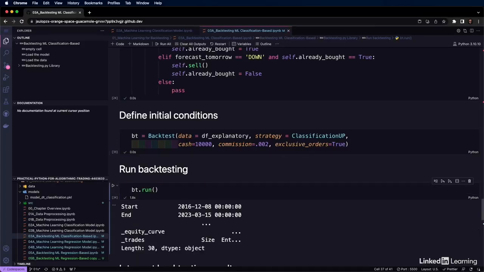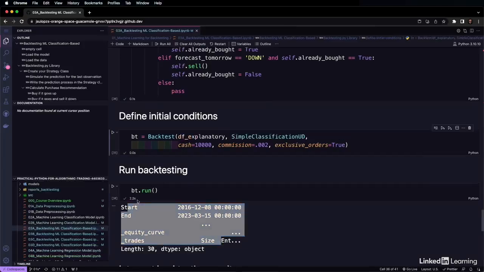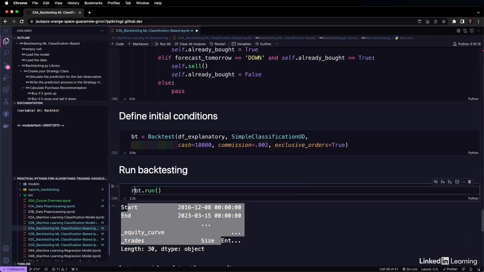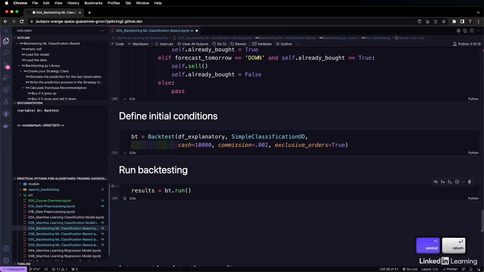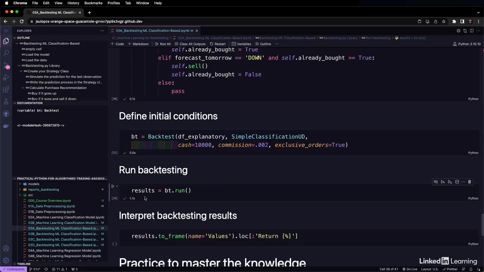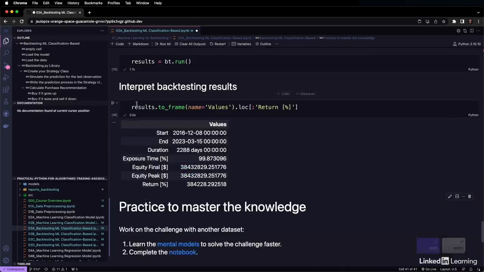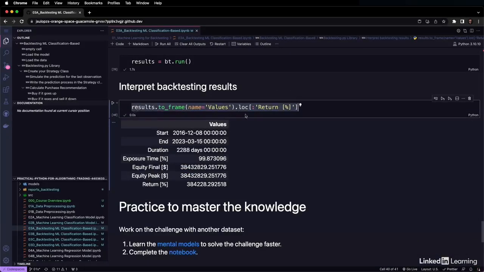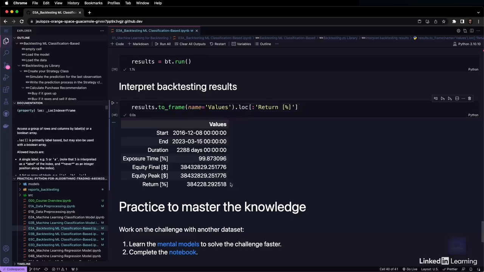We can see the results in this output, but we'd better save them into a variable. Let's call it results and show it in a data frame with this line of code.